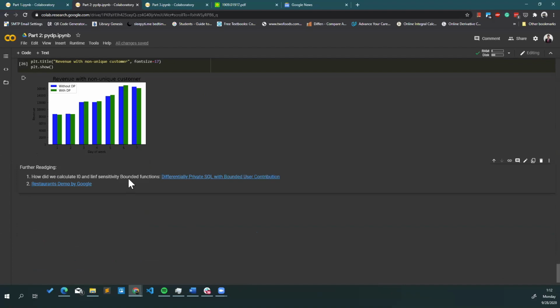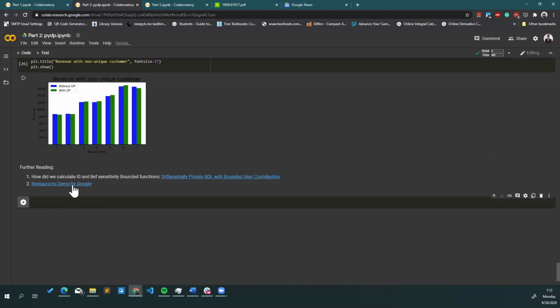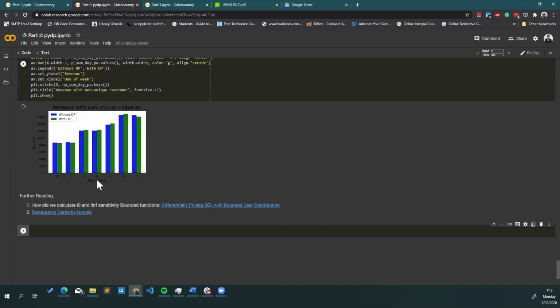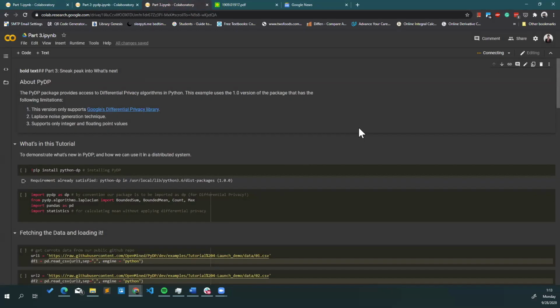There's a very good paper that folks at Google actually use, which can be found over here, and you could just find the paper. Also, if you want to see the reference demo, you could just click on this link. We already have the notebook, so you could try it out. So this finishes part two of the demo set, and the third demo is about what's new in PyDP or how we can use PyDP in distributed systems.